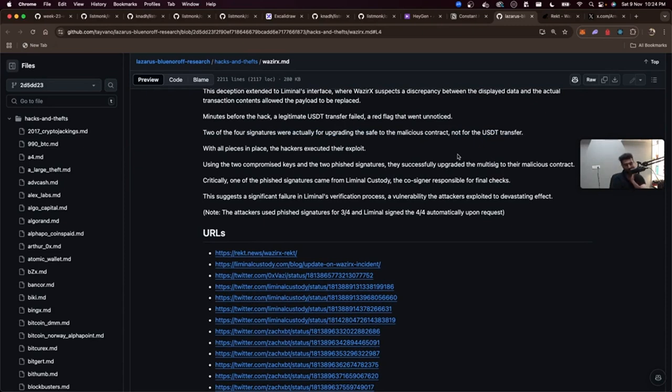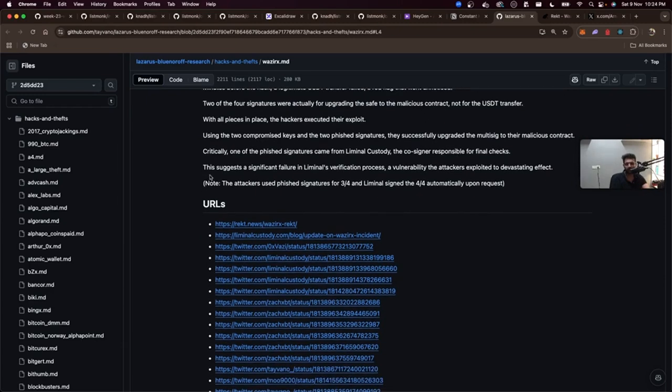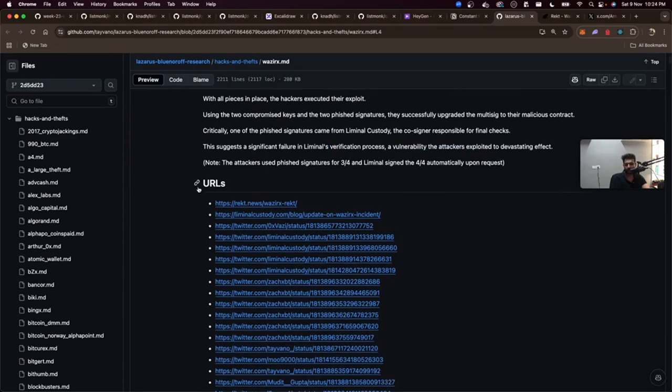With all the pieces of the hack executed using the 2 compromised keys and 2 phishing signatures, they upgraded the multi-sig to the malicious contract. Critically, one of the phishing signatures came from Liminal. This suggests a significant failure in Liminal's verification process as well, a vulnerability the attack exploited.